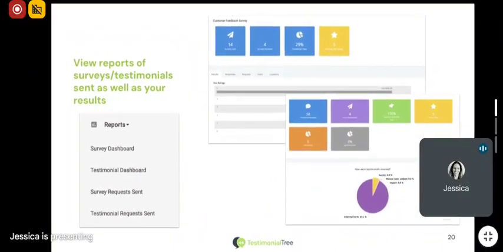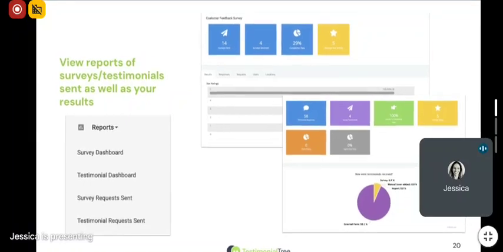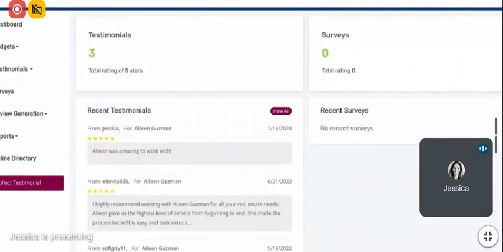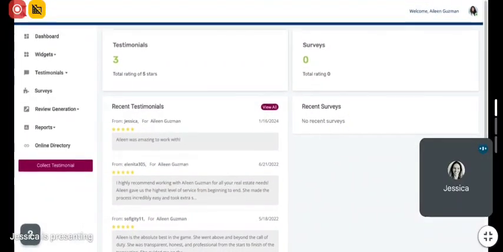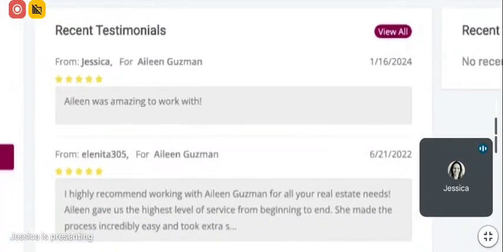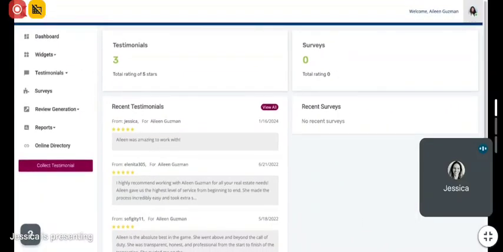So I am going to go into an account now and just kind of show you from an agent's perspective what it looks like. So let me share this account here. So this is Eileen's account. I'm going to go ahead and utilize hers again, kind of as an example. So when you first log in, you will see your name and your headshot in the upper right-hand corner.